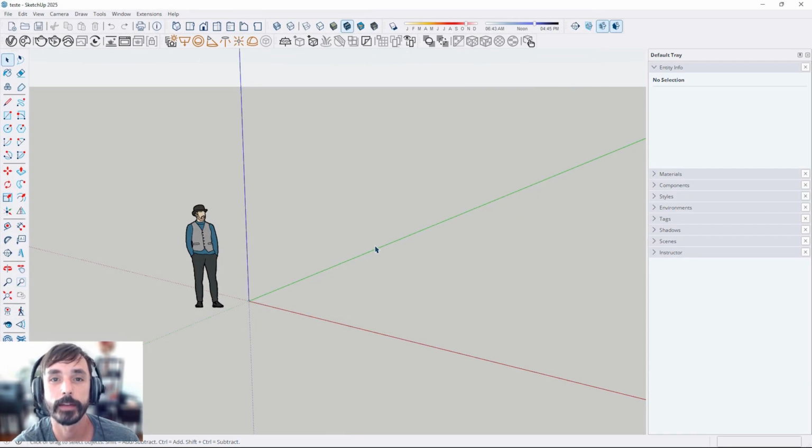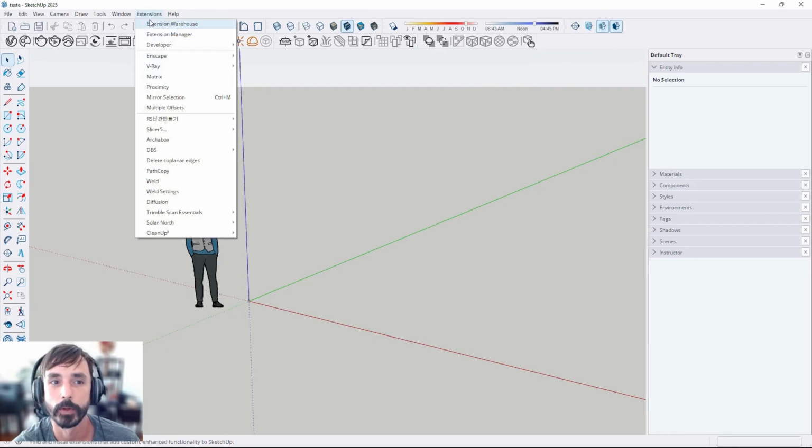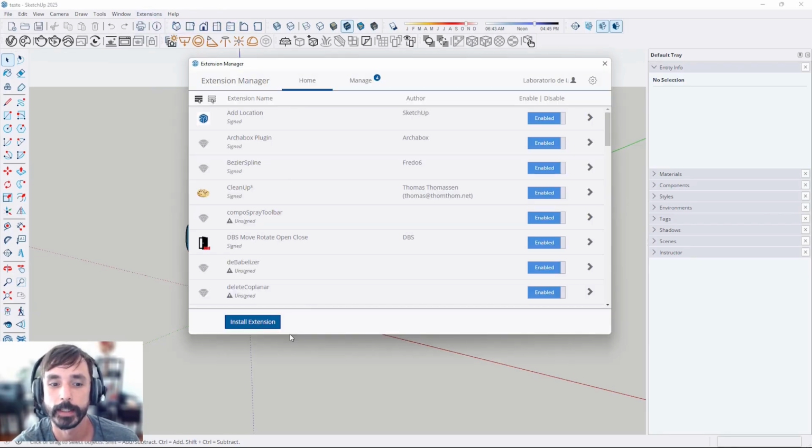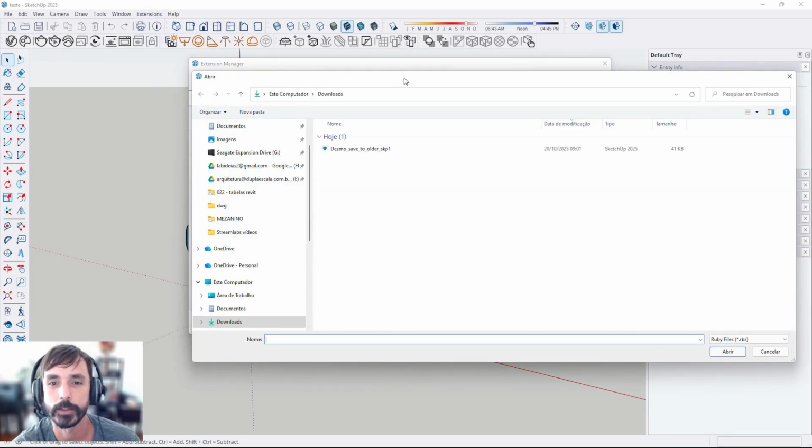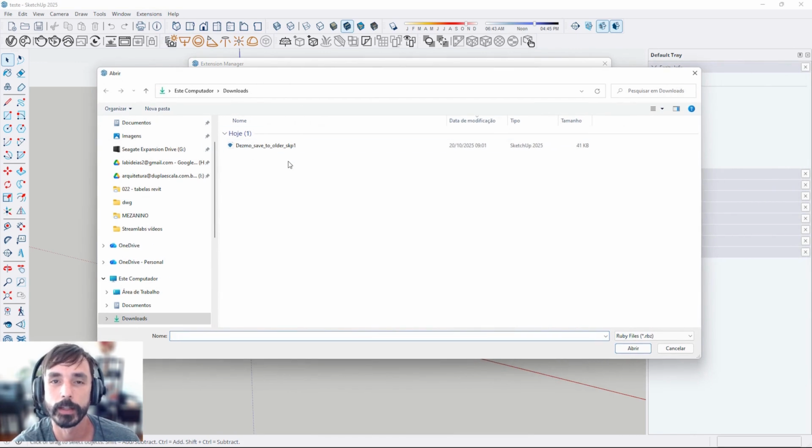To do this, we will have to install a plugin, which is an additional tool. It's very simple. We're going to come here to Extension Manager, Install Extension, and look for the plugin here. I'll leave it in the description of this video and open.